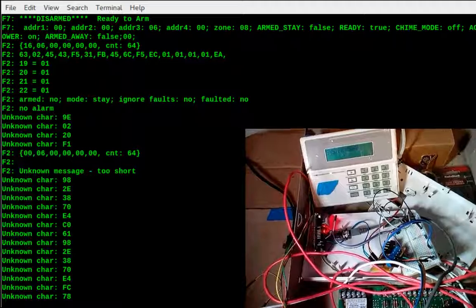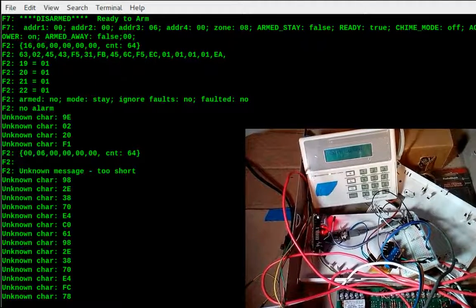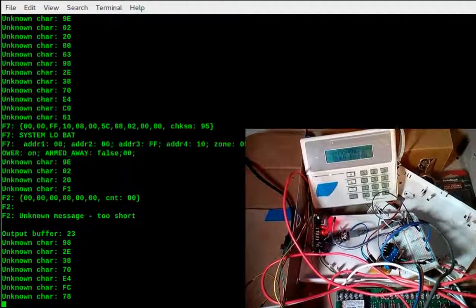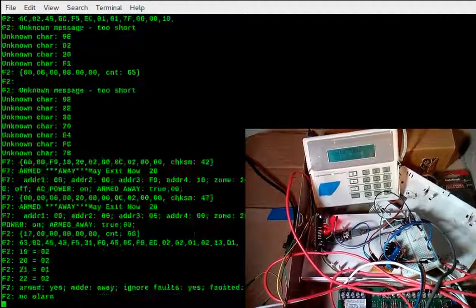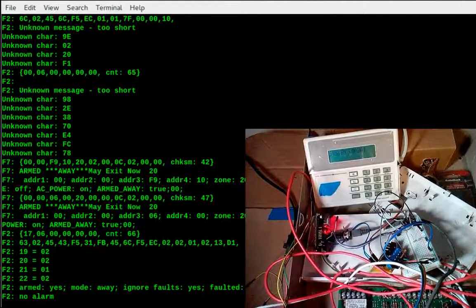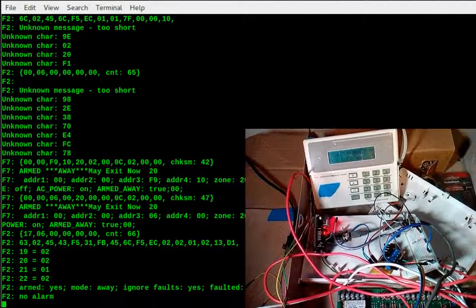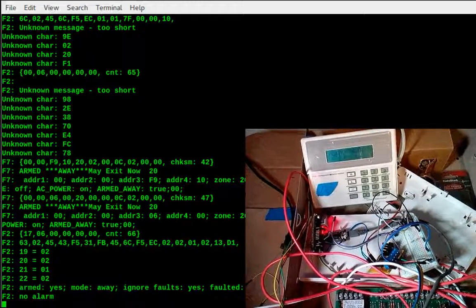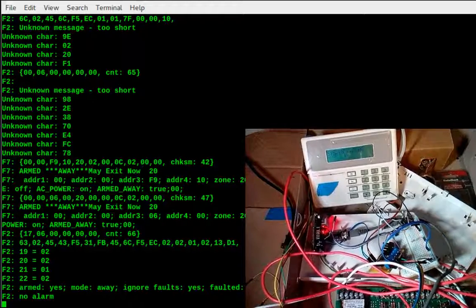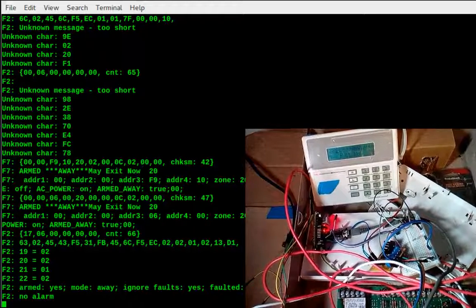If I go in and type in my security code and then away, you should see an arm. I just typed in 12342, and you can see that there are some messages flying by. Some of them are unknown. I haven't reverse engineered every single thing coming back. You can see an F7 message printed on the display here. That's what I call them.